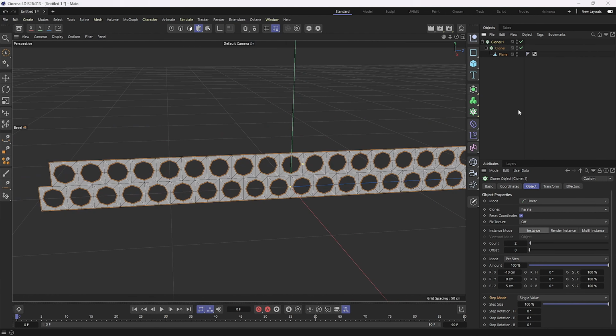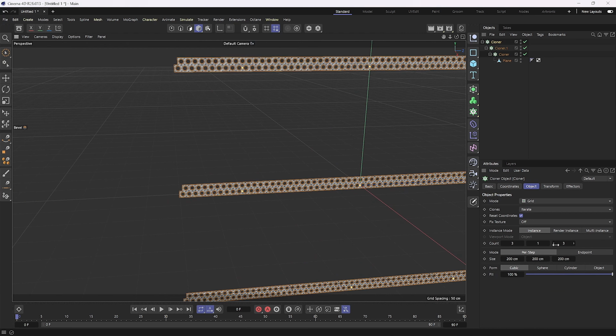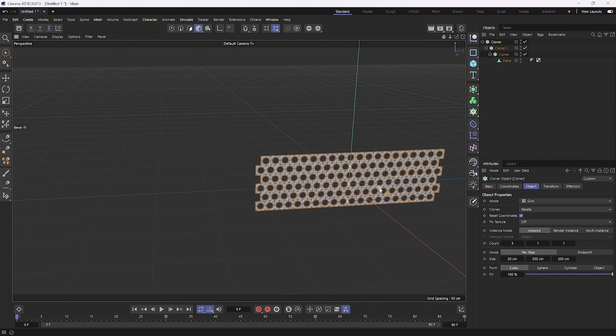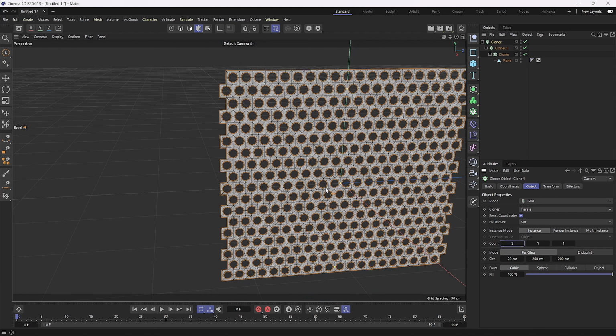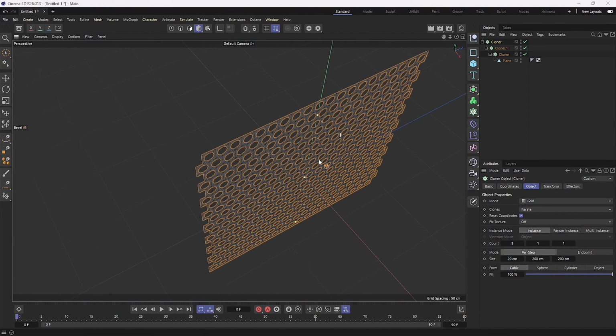Now we're adding the next cloner. And this is basically the last cloner we need. We type here the number 1. And here we type the size 20. And now we can play a bit with the count. Maybe like this. It's cool. Not too long. And this is the first setup we need.